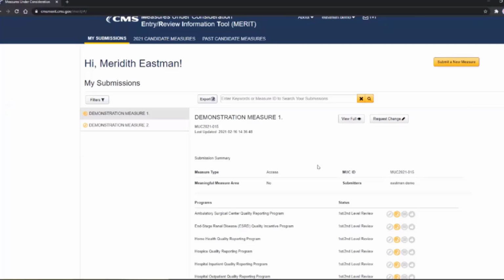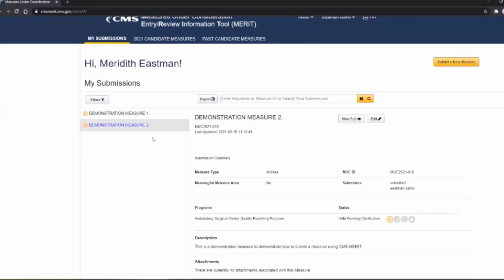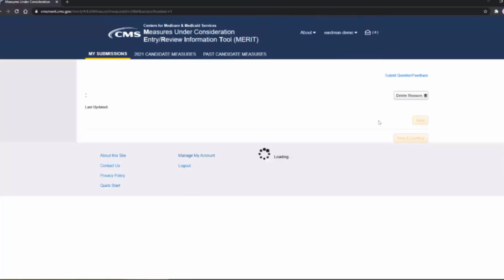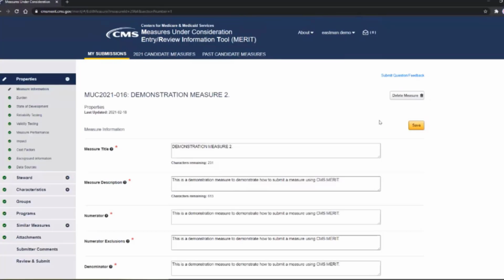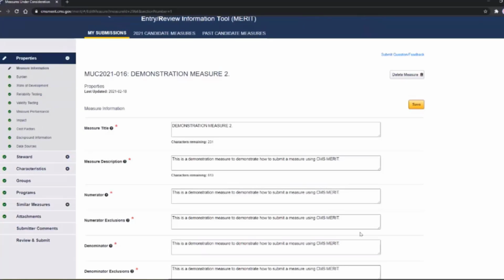I'm going to click on my demonstration measure 2. This has saved information from my previous session, and I want to go back in and complete my submission. So I'm going to click Edit to pick up from where I left off. Now this page is the exact same page that you will see if you had clicked on Submit a New Measure for the very first time. However, you'll see here, because I've clicked on a saved measure, that I have some information populated in the fields.